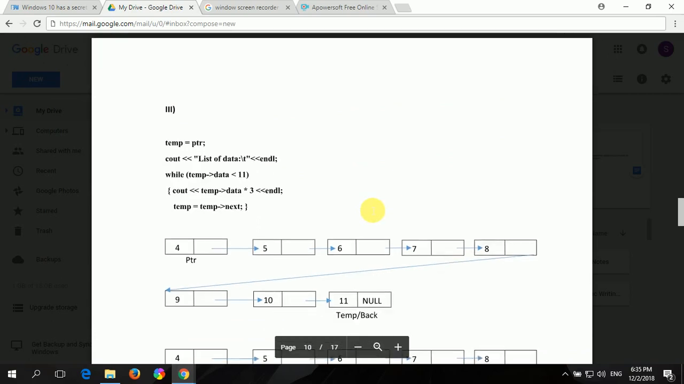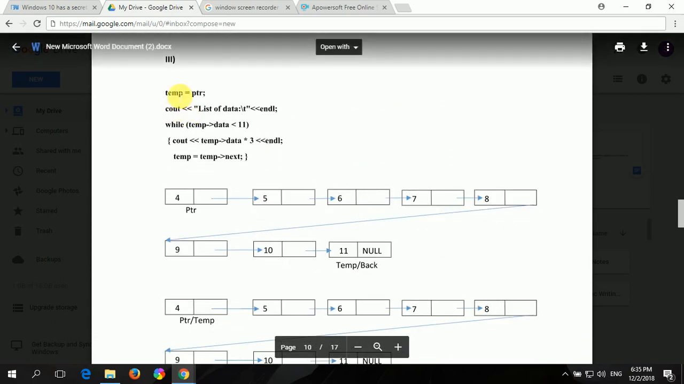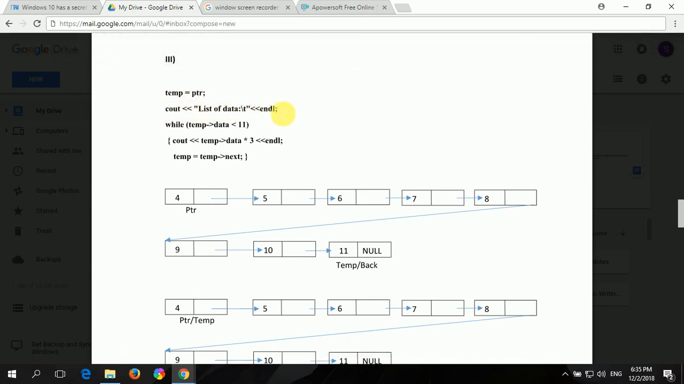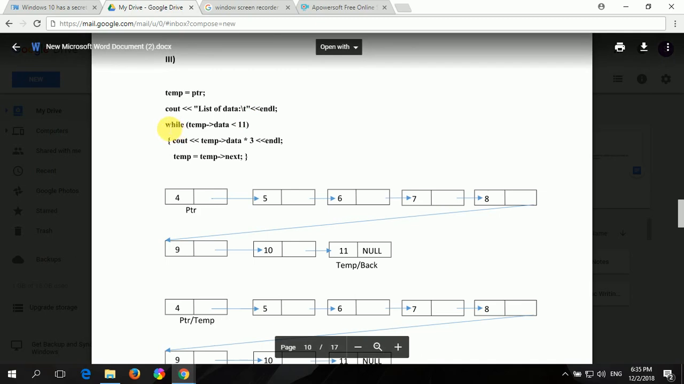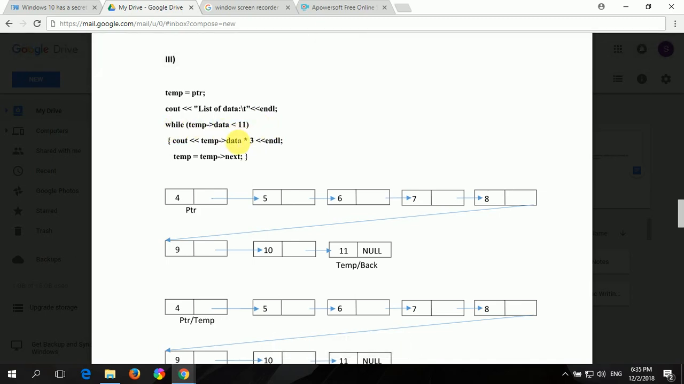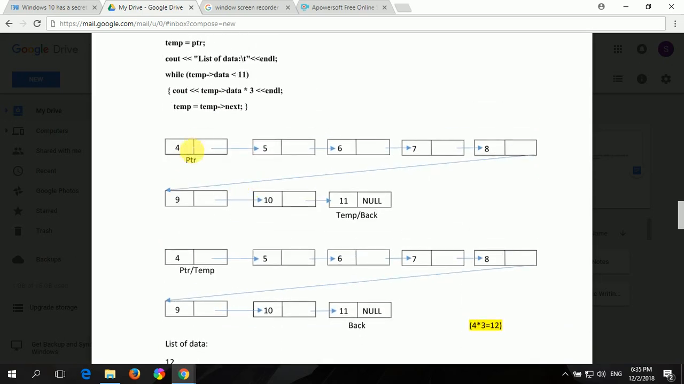So here is our third segment. Third segment, the code is temp equal to ptr, cout list of data, space. While the data is lesser than 11, we print out the data of temp times 3, and temp should be equal to temp next. So let me expand in diagram.